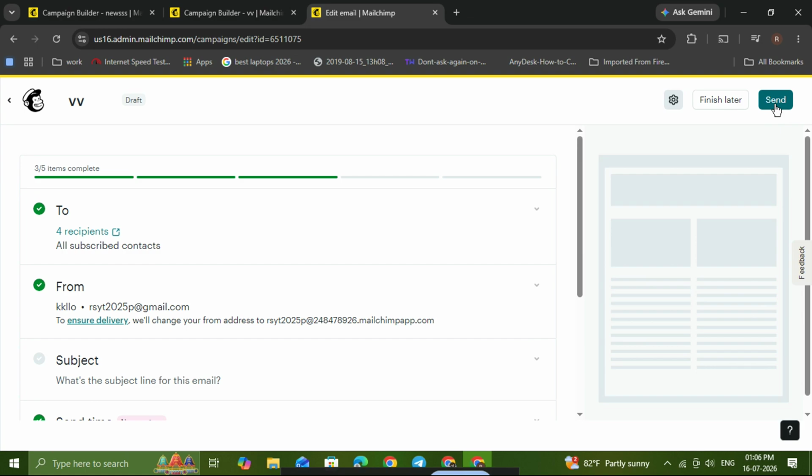And that's it. You've now created a newsletter in Mailchimp. It's a straightforward process once you know where to click, and now you can repeat it anytime you need to send an update, promotion, or announcement to your subscribers.